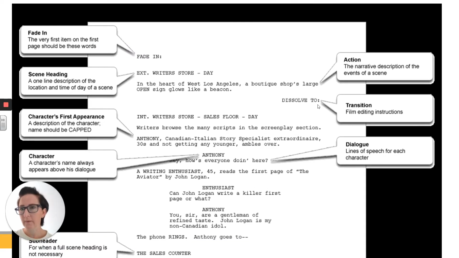So if we look at the very top, it tells us that we start everything with fade in. So you have fade in, the words at the top. Then you're going to start with your scene heading. And you'll see here, it's a one-line description showing us the location and the time of the scene. That's always in capital letters.